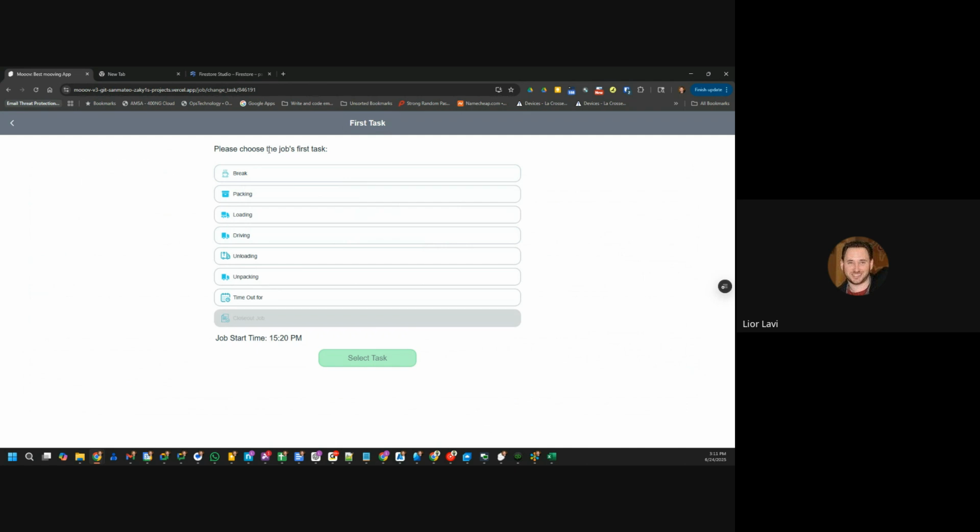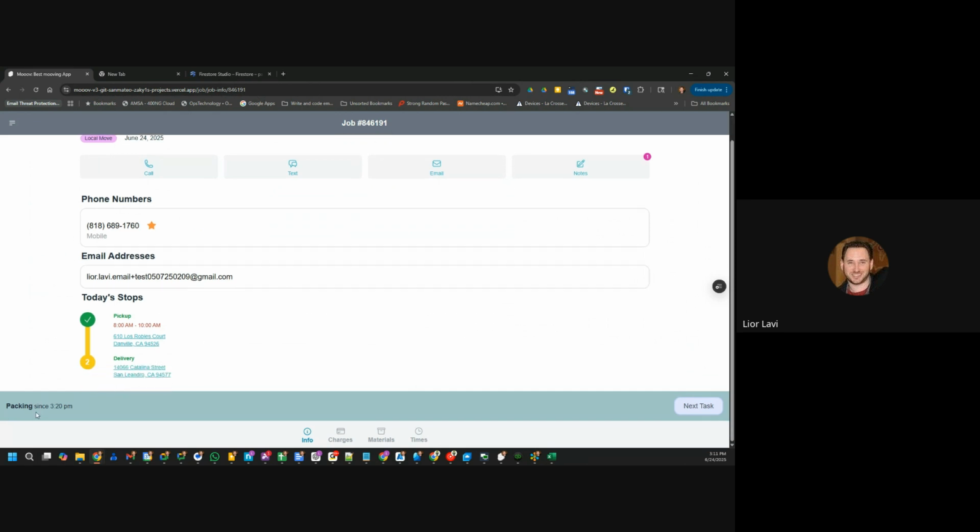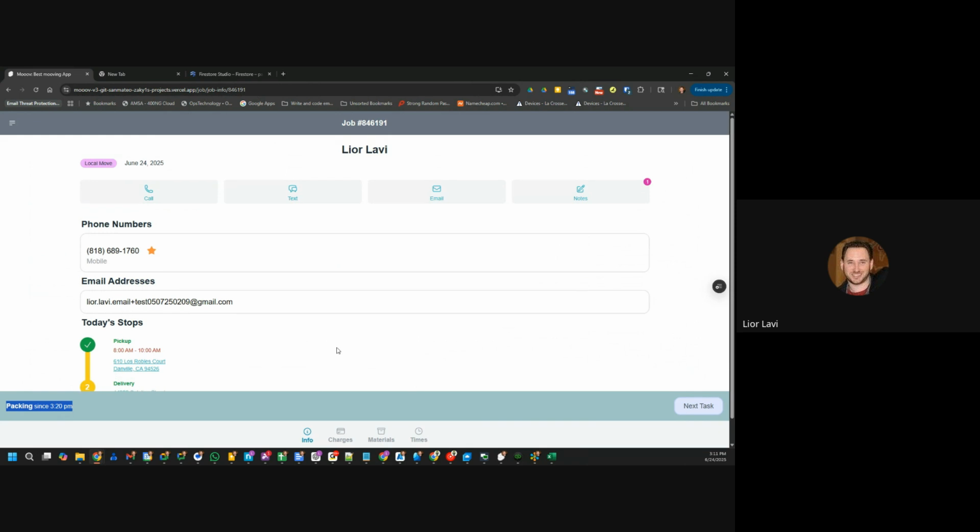So it's going to ask the team leader what are they doing right now. So let's say packing, and we said that the job started at 3:20. So basically, I'm packing since 3:20. I'm going to click select, and this is how it looks like during the job. So we can see that he can see that according to the app, they're packing since 3:20, and you can leave it like that.